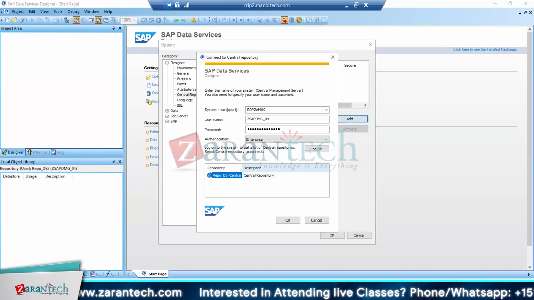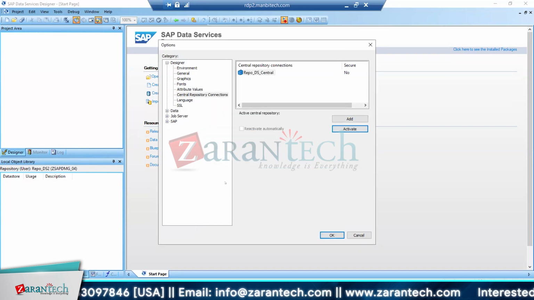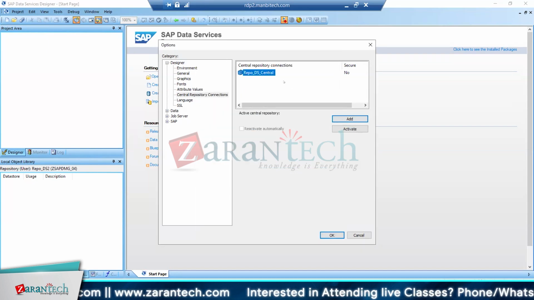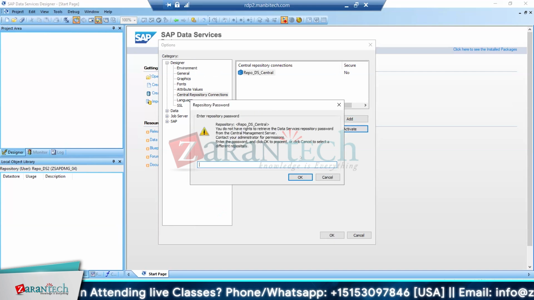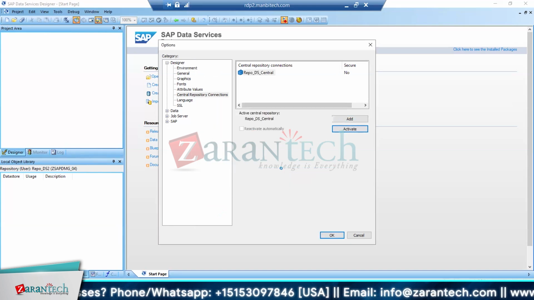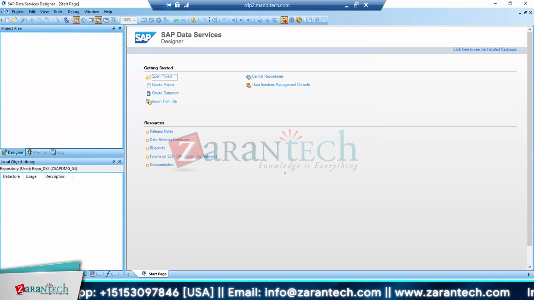And now what you can do is click on log on or double click on this repo ds central. Now click on this repo ds central and click on this. Now click on activate. Now you go to the central repository.